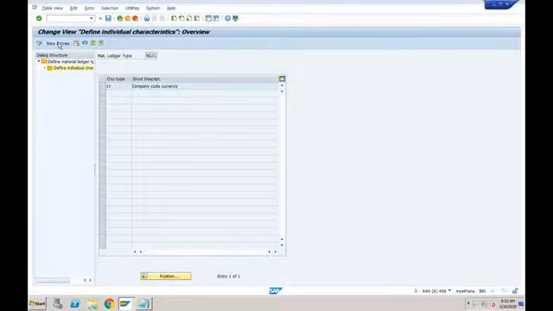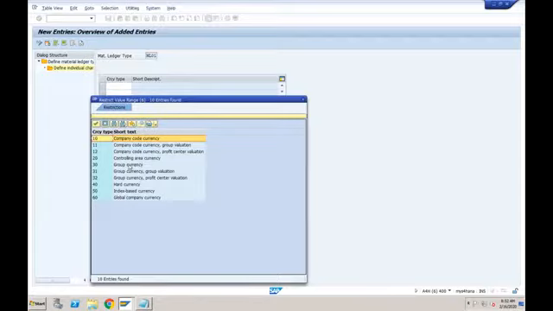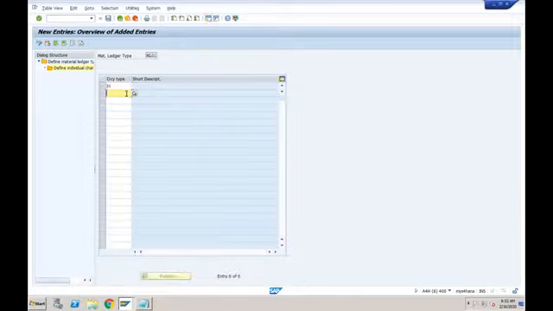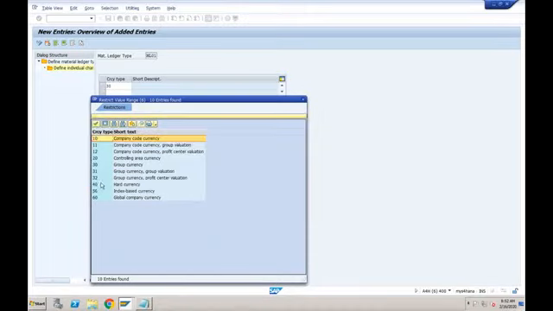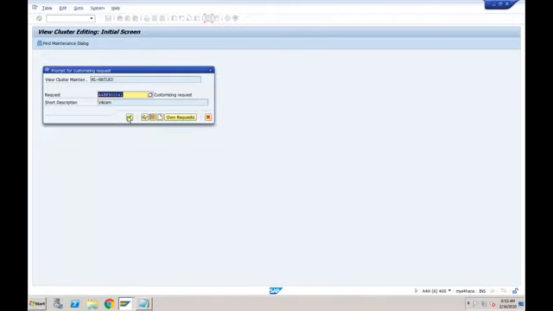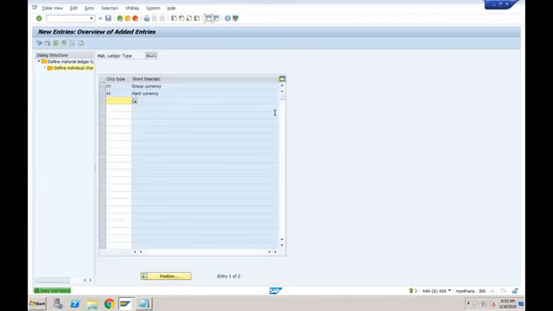So what you will do is you will click on new entries, you will do F4, it will show you whatever additional currencies are available, and system will allow you to add 2 additional currencies. So I'll add 30. Okay, and I will try to add 40. Apart from the company code currency, I am adding 2 additional currencies, 30 and 40. Let's press enter. Okay, and save it.